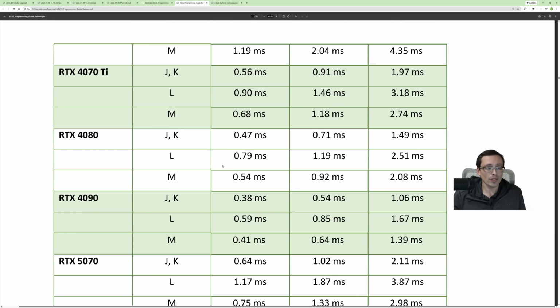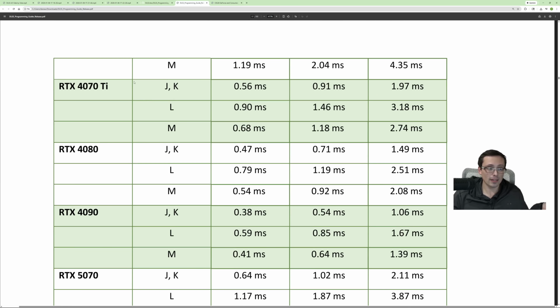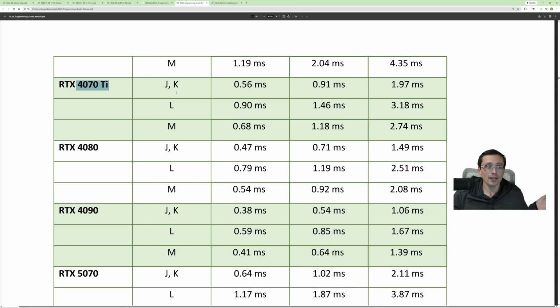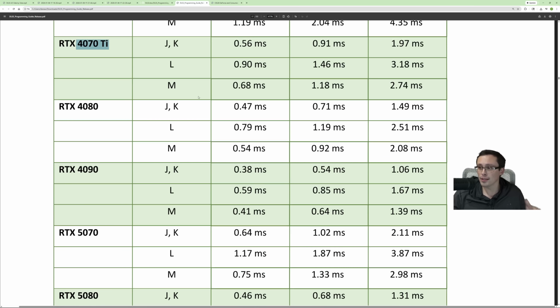Now, if we jump to the 40 series GPUs, like here we're looking at the 4070 Ti, notice how much better they run the new model because they have that native FP8 and they're just more powerful at this AI compute. So they're way better at computing this. Notice that preset K costs 0.56 milliseconds, whereas preset M costs 0.68 milliseconds. So we're only increasing by 0.1 milliseconds, well, 0.12 milliseconds if you want to be super precise.